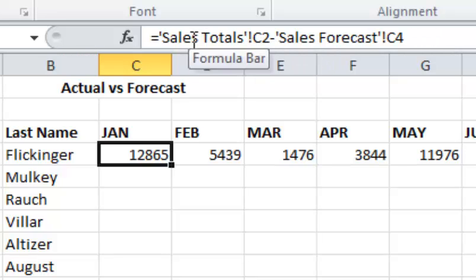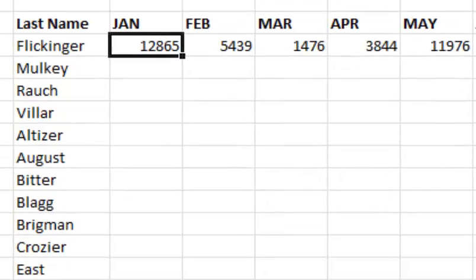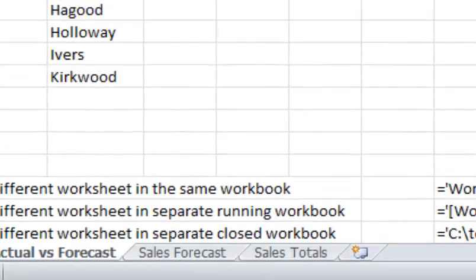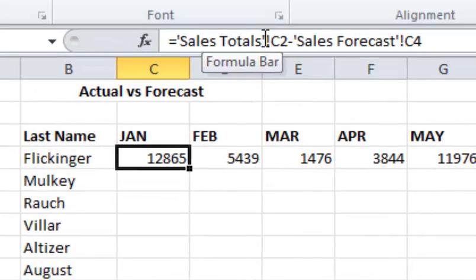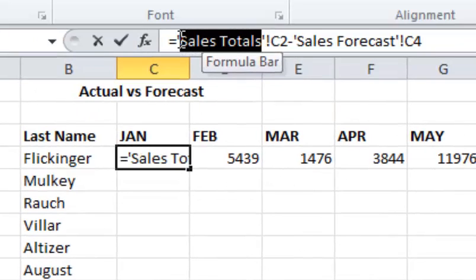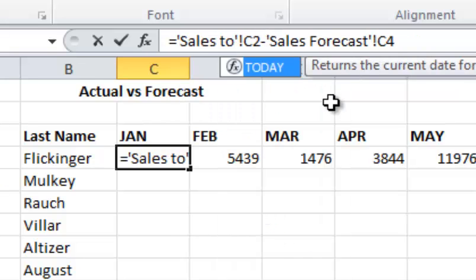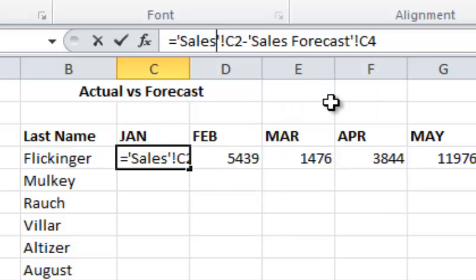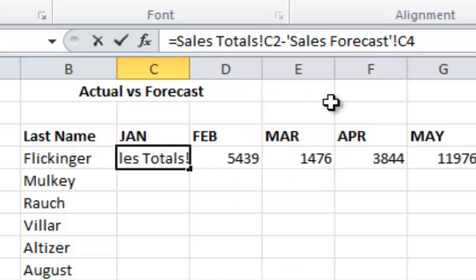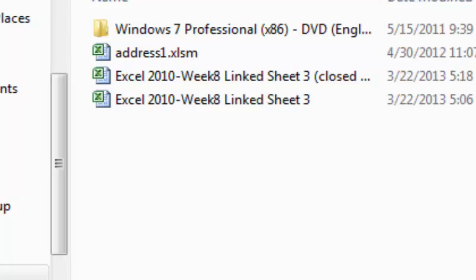You'll notice the single quotation marks right here around the sales totals and sales forecast. That's because there's a space between sales and totals down here and sales and forecast. If there was no space there, let's assume this was called sales, you would not need those single quotes. I'll do it like this without it. You see what'll happen? It will not work without the quotes. So if I type sales totals and hit return, I get an error.